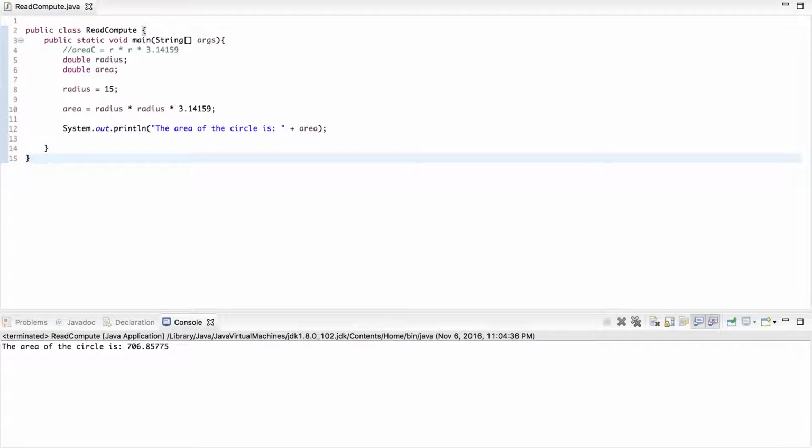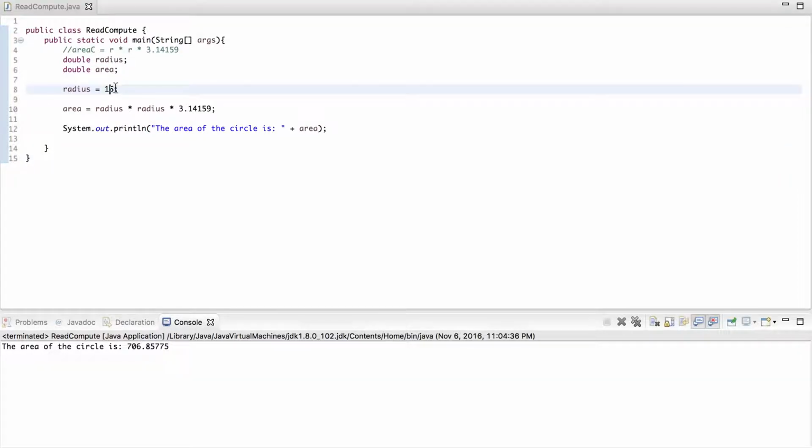So in this portion of the tutorial we're going to learn how to read in inputs from the users. As you remember from the last tutorial, we manually assigned the variable radius of type double our value of 15. So now we want to take the value from the user.